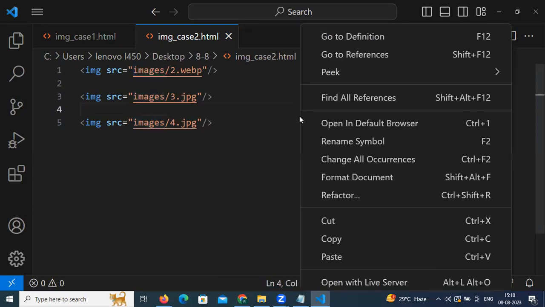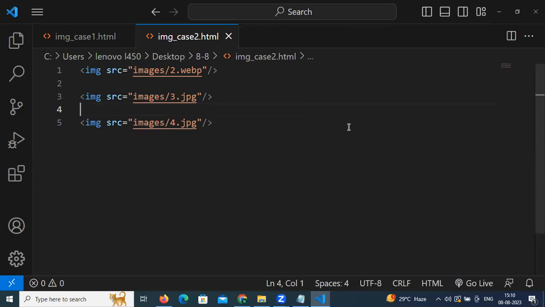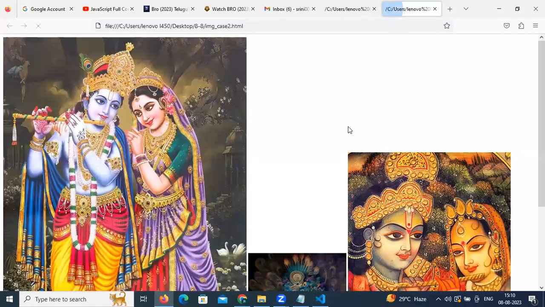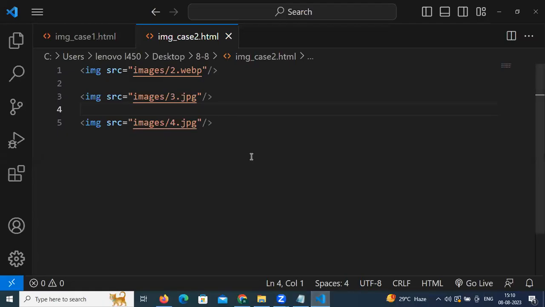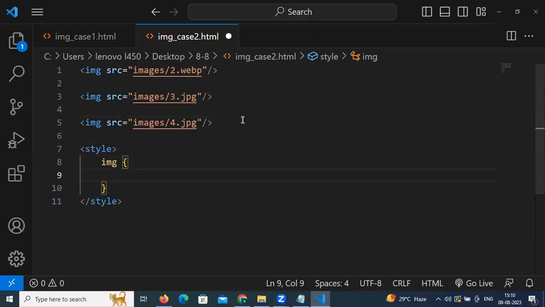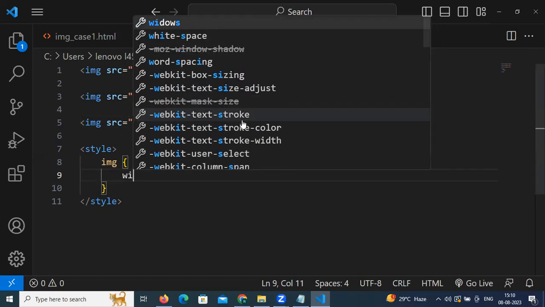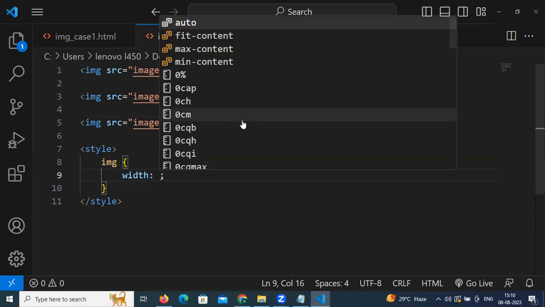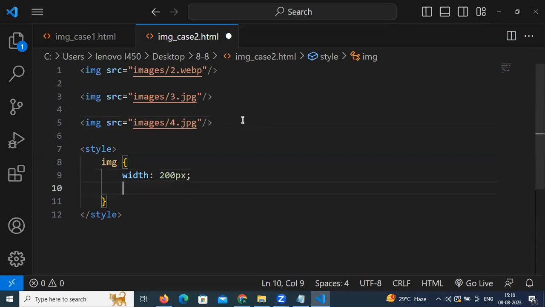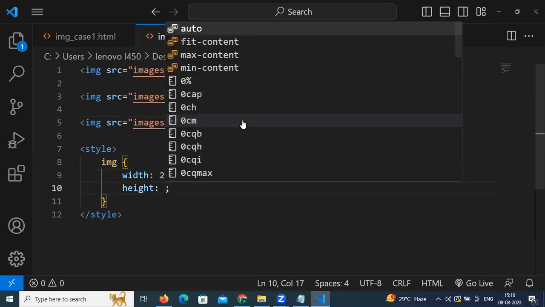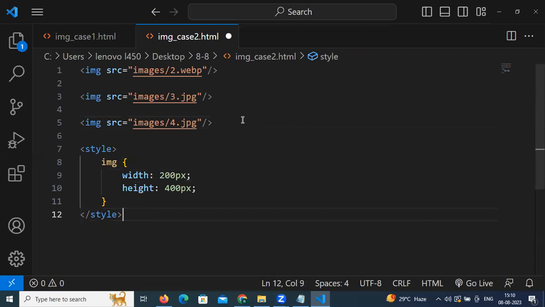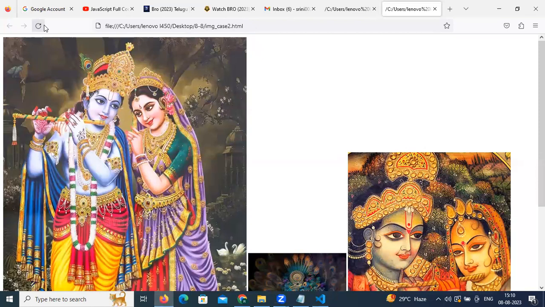Let me try to open this one also. Right click on this, open in default browser. Can you see and observe? We have 3 images loaded here. Okay, let me give the styles for this. This is not looking good. Style for img: width of the image 200 pixel and height of the image 400 pixel. I'm just arranging some size for all the images, giving all the images the same size.